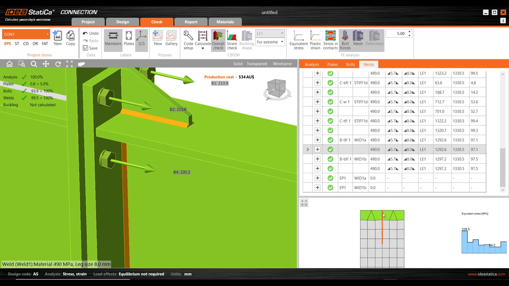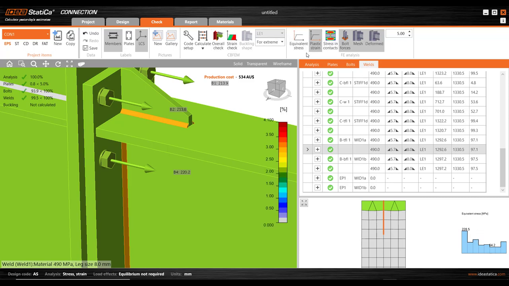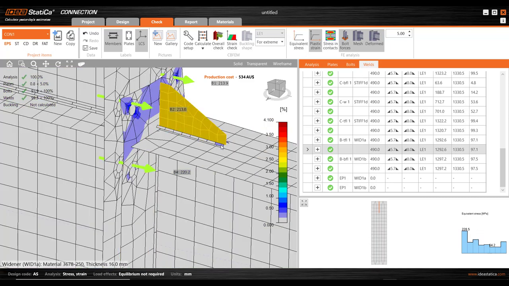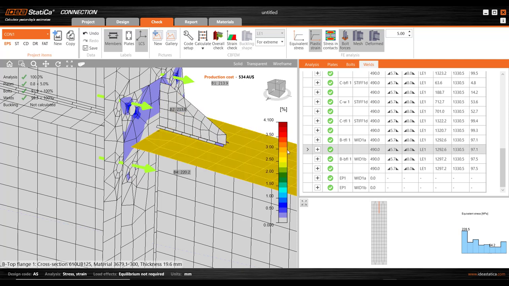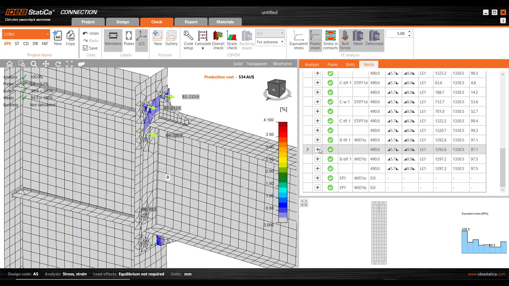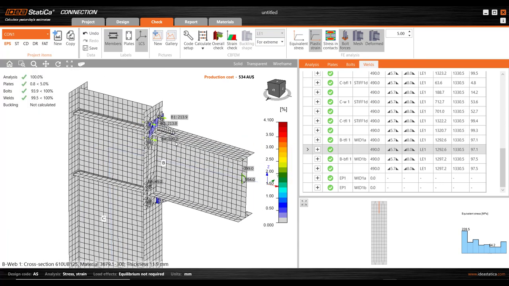You can also see where it is in this view and the equivalent stress across the throat in this view here. And we can also look at the plastic strain in this view. It's not given in this table, but you can align it to the table here. So again, we could open this up to see the clause reference code checks for welds, and so too for anchors and concrete blocks and so forth.